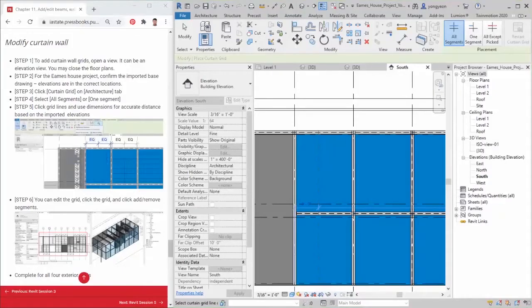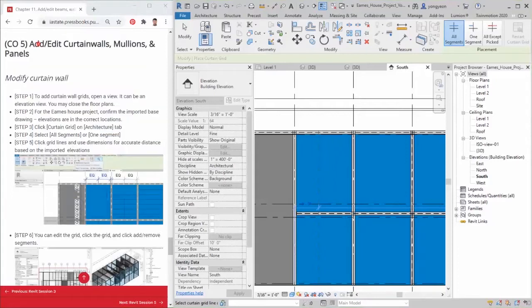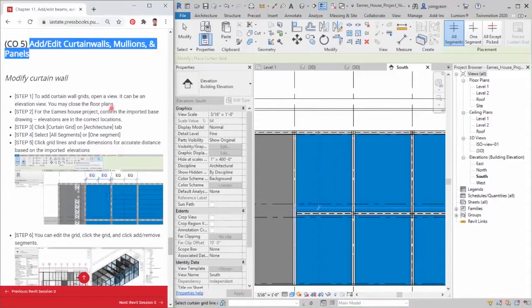Hello all. This tutorial will demonstrate how to add and edit curtain walls, mullions, and panels. First, modify the curtain wall.